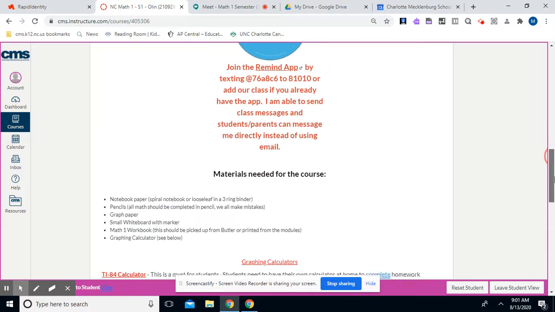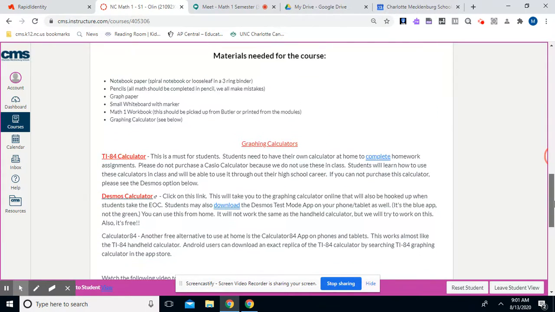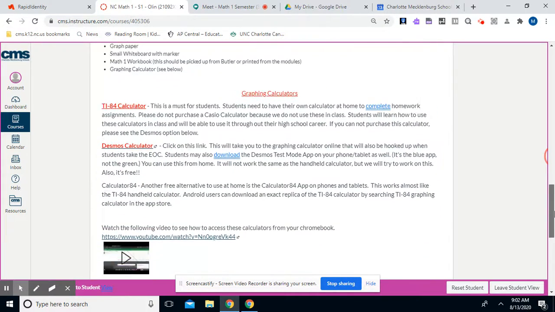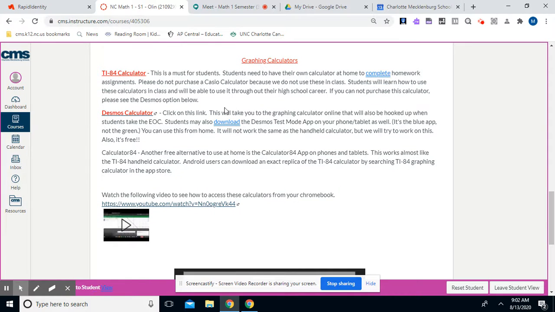As far as materials for the course, you can read through and see materials for the course. As far as calculators, I'll talk about the two different calculators, the TI-84 as well as the Desmos. Also, there is a video for you to watch on how to access both of these types of calculators on your Chromebook. It would be great if you had the TI-84 calculator handheld, but I do understand that they're expensive.